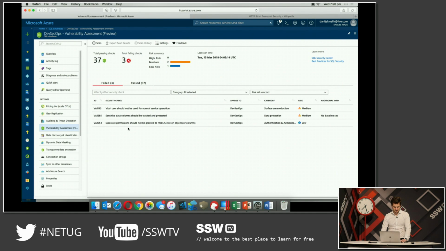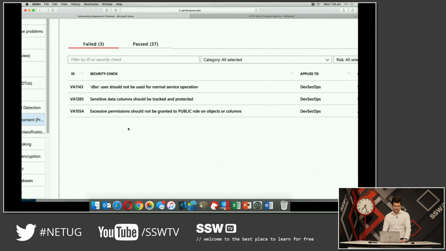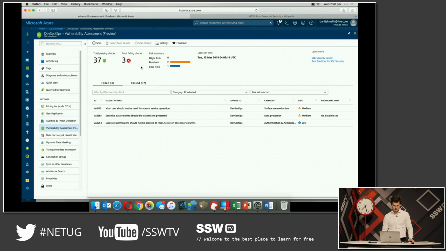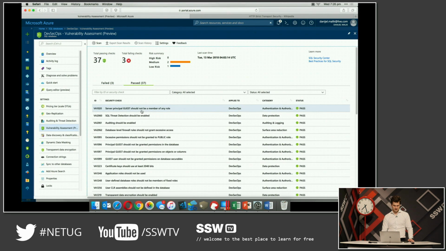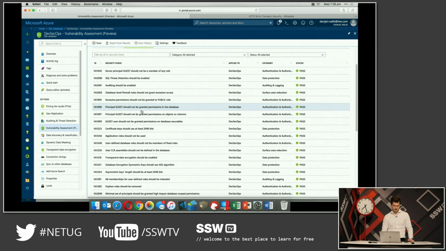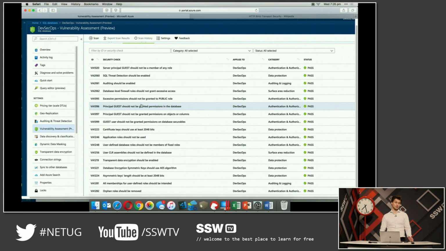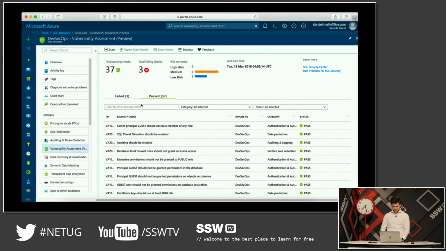This is pre-cached now. You can see that I have 3 failed things, and it tells me that DBO users should not be used for normal service operations. So pretty much use a different schema, different type of things. And these are the ones. They have 40 checks. And this is what exactly they have executed against my database, and it came back as a success. Definitely a valuable thing, in my opinion. Who finds that great? Yeah, great. Alrighty, let's move on.